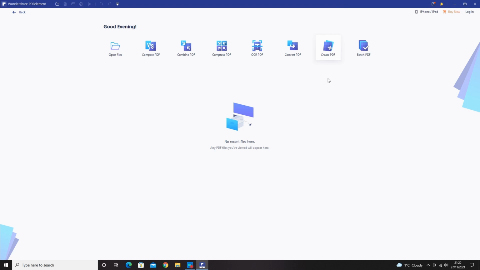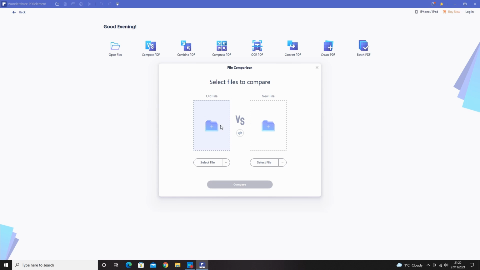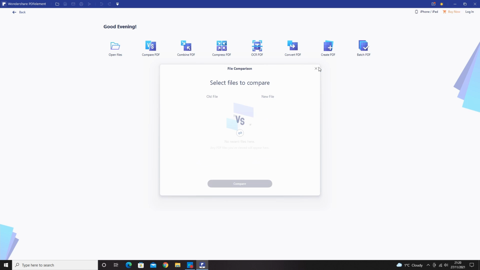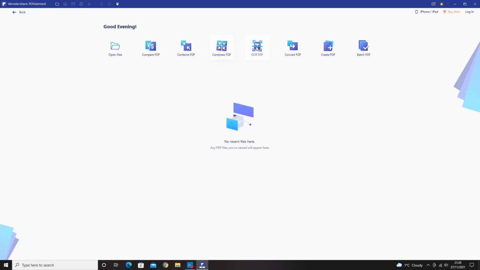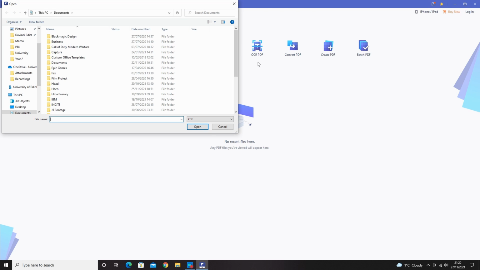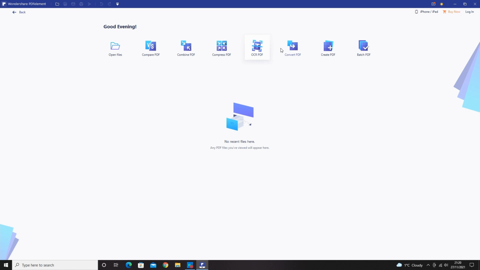Now, here you can see there's a few options that we've got. We can open files. Now, comparing PDFs, we can choose one file to another, and we can select files for that. We can actually combine PDFs together. We can also OCR PDFs. Now, OCR is basically optical character recognition, and we will go into that a little bit more. You can also convert something to a PDF.